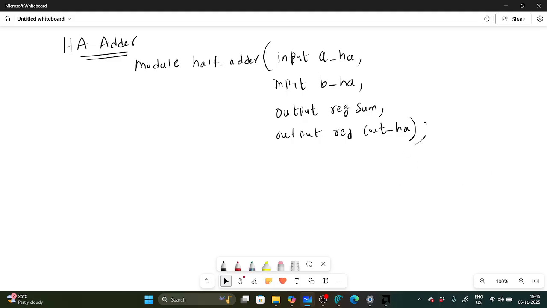Next, here I am using always @(*). Star means what? It is the implicit operator: if there is any change in the input, there is a change in the output. Always @(*) begin. I am writing sum_ha equal to, what?